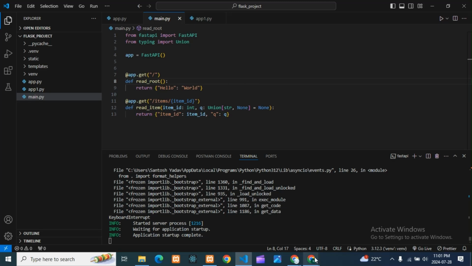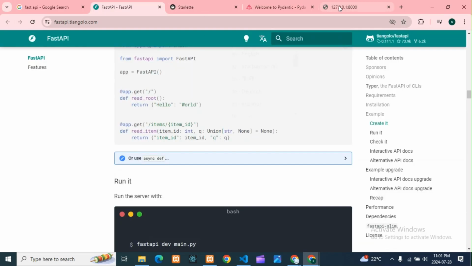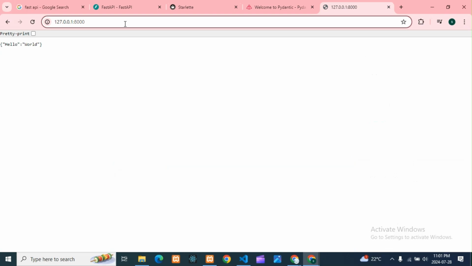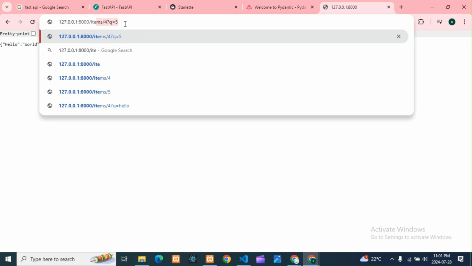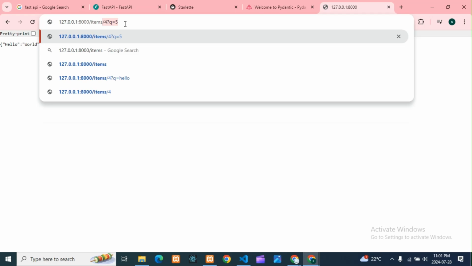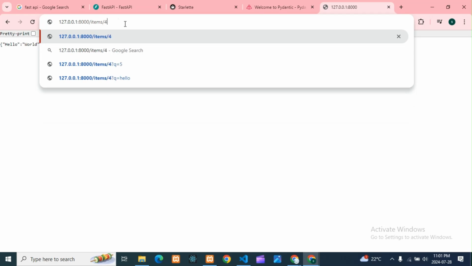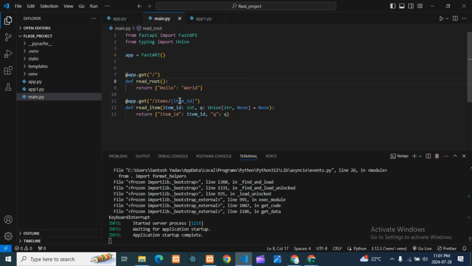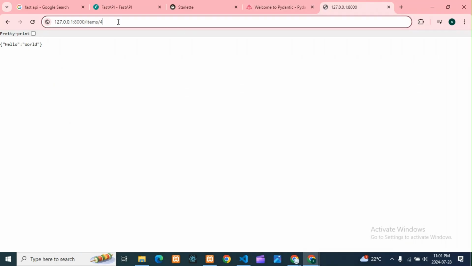So I'll go here, and here only we will test, guys. Mine is items. Here I will send one integer number. You can see, guys, here it is integer, right? So I'm sending an integer number, and if I press enter, you can see I got item id 4, and I have not sent any query parameter, so I'm getting null here.